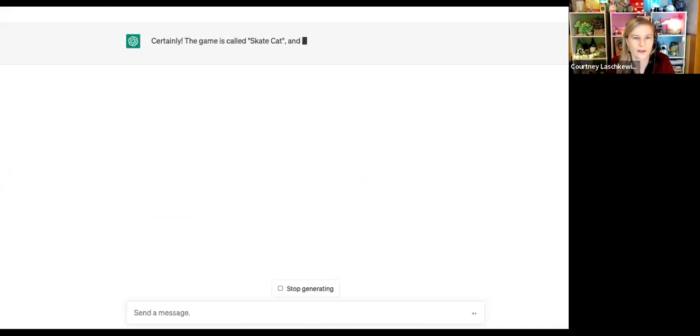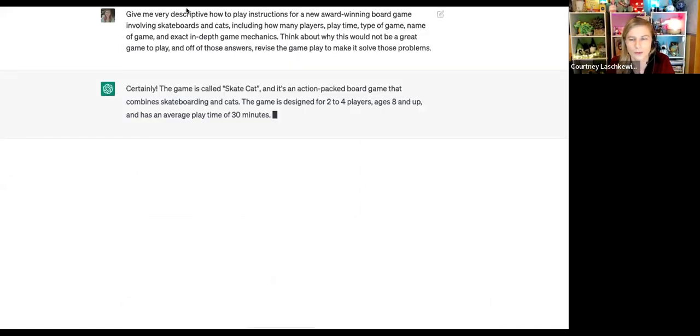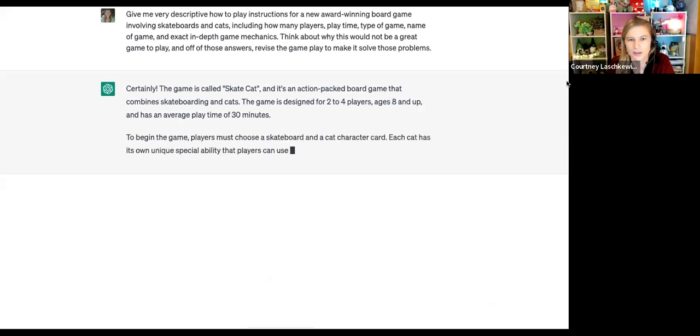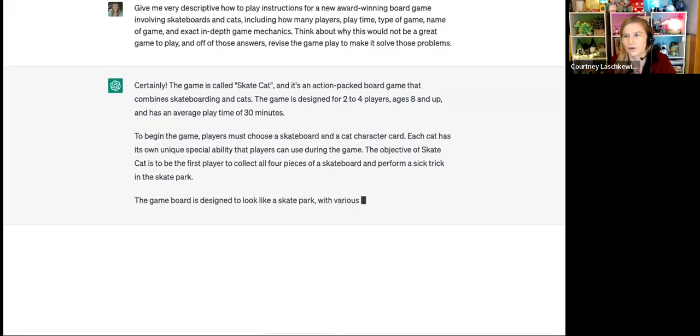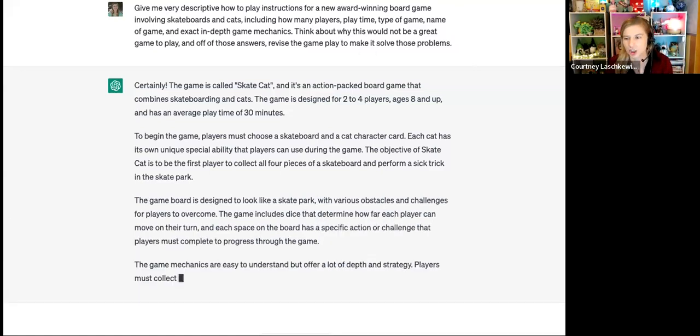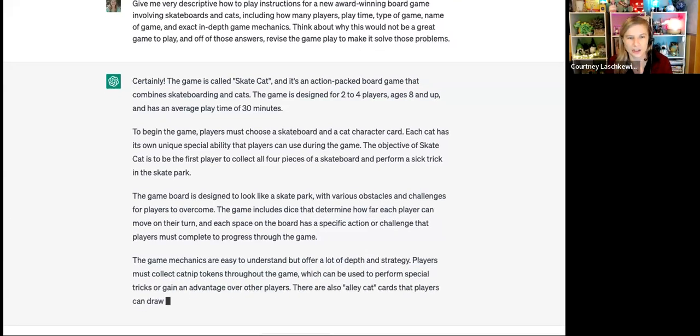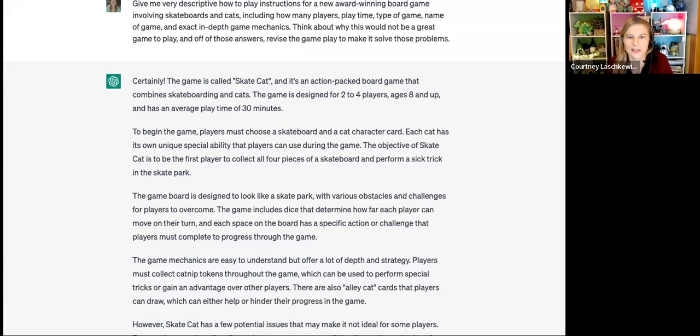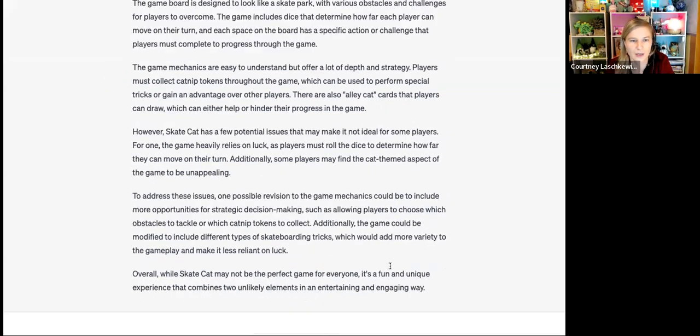Let's see if we can run this again. Here we go. All right, so you guys remember the prompt that I initially put in. You guys can take a look at what it's coming up with. This was just that paragraph. I tried to be as specific as I could of exactly what I wanted it to do. And you guys can take a look at what it's creating. So the game is called Skate Cat. It's an action-packed board game that combines skateboarding and cats. The game is designed for 2 to 4 players, ages 8 and up.